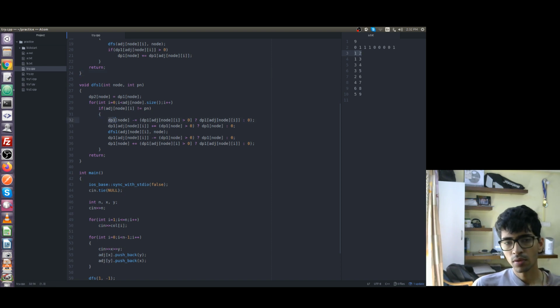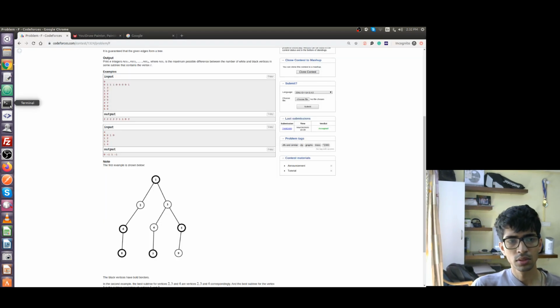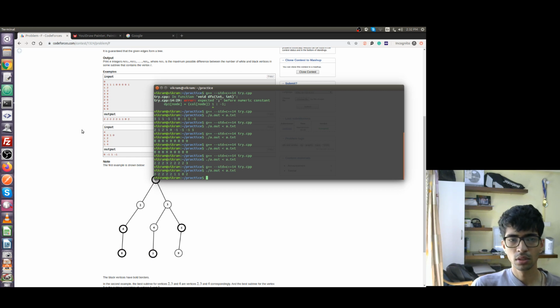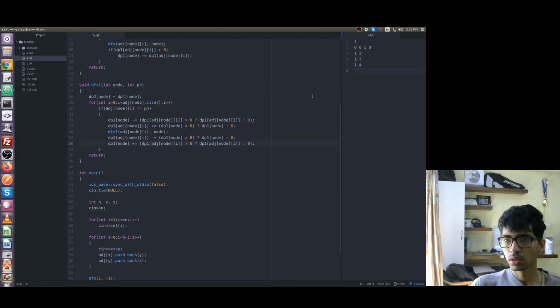So first we check from the root node if its child had contributed. If its child had contributed something, then we will have that. Otherwise, remove this. I think this is right. Just copy this one.